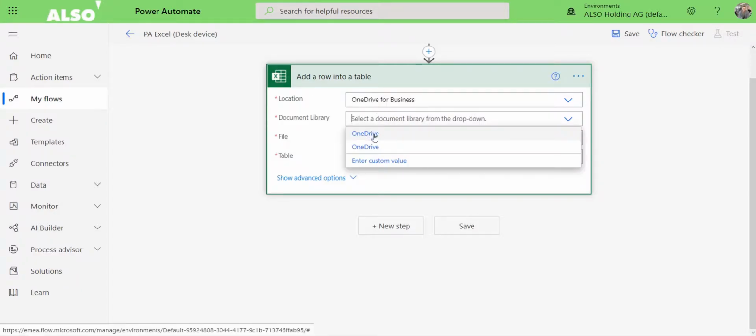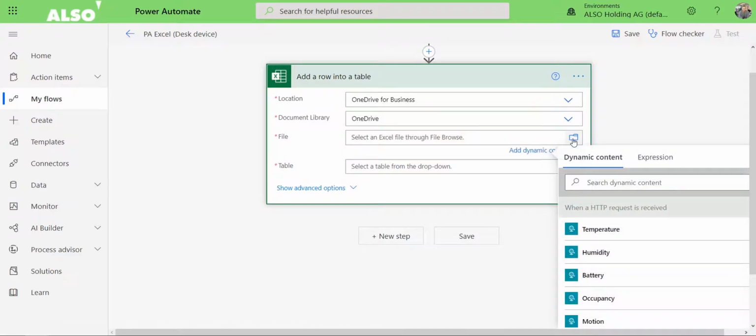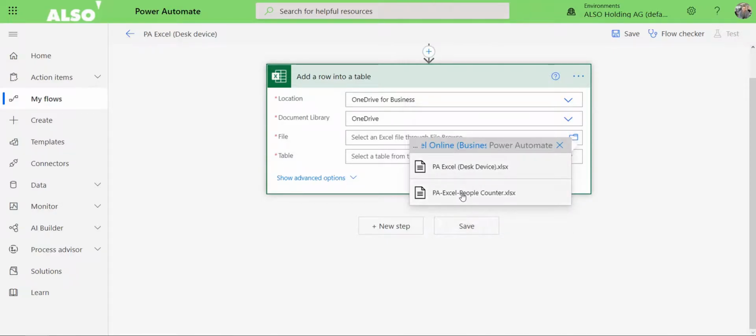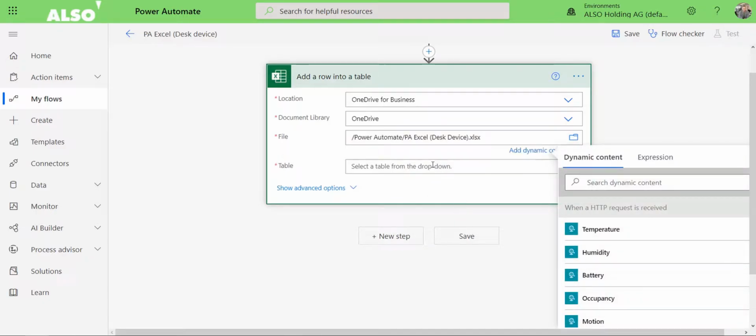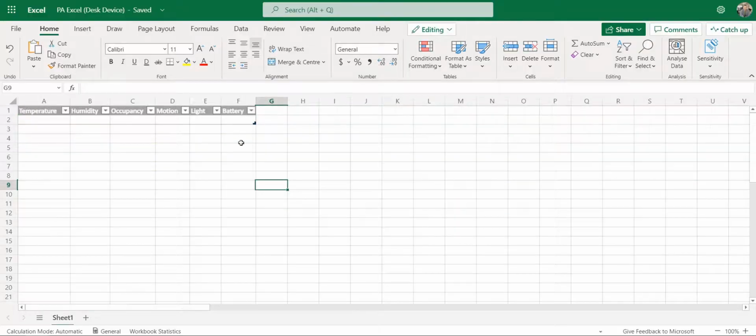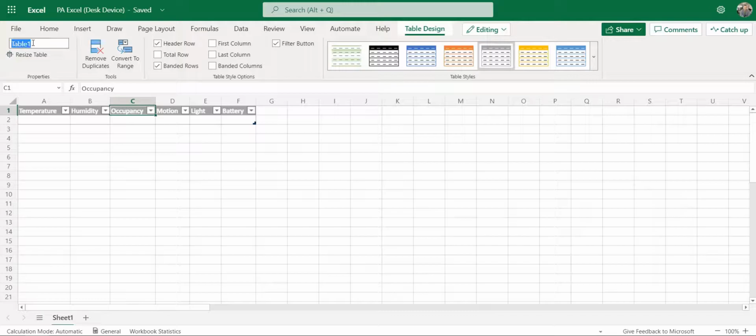So OneDrive for Business, OneDrive, and my file, click on the map icon and then on the arrow when you locate your folder, and as you can see I have two. The one is test device, and then when you click on table, the name is Table 1. You can also rename that if you want. When you go to your table and click on the table design, here is the name.